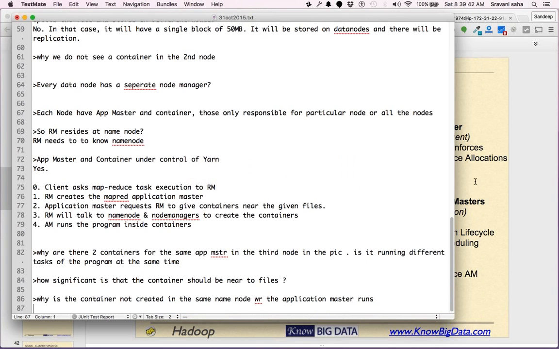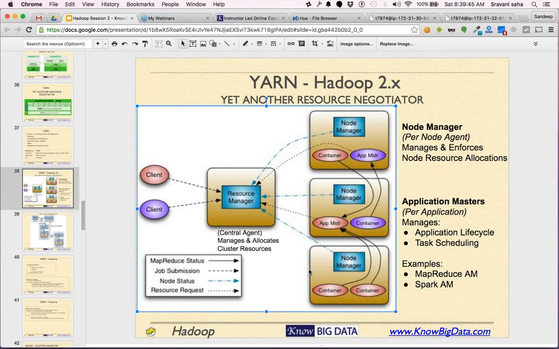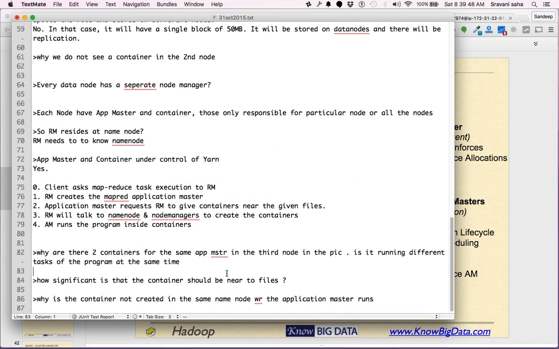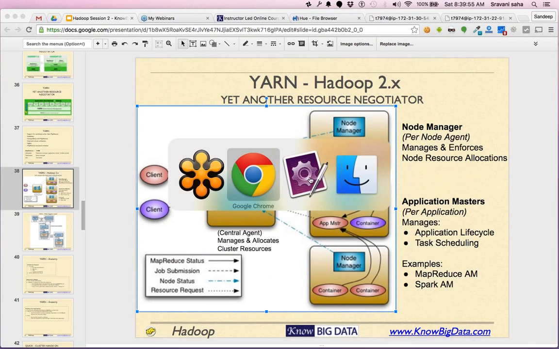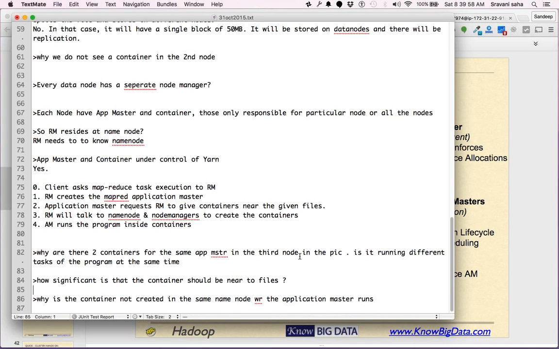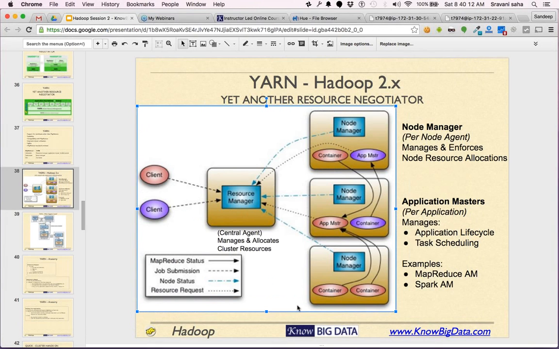All right, does that make sense to you, Mukesh? Did it make sense to you? Why is the container not created on the same node where the application master runs? The application master runs on only one machine, but we need many containers, and the actual work is done by the containers, not the application master.